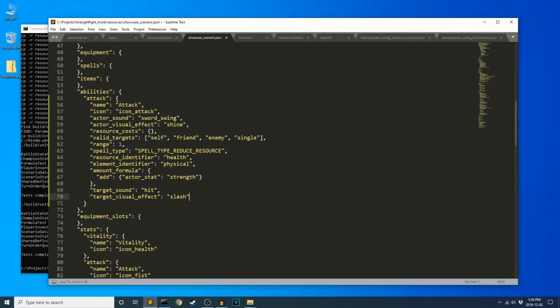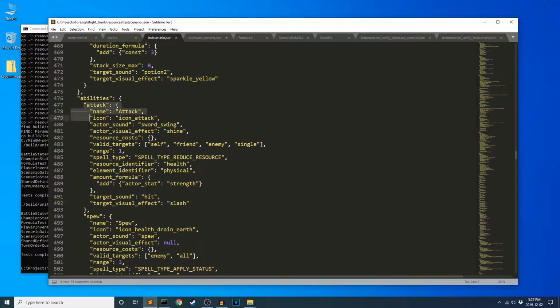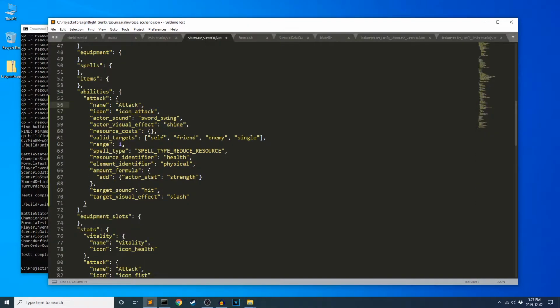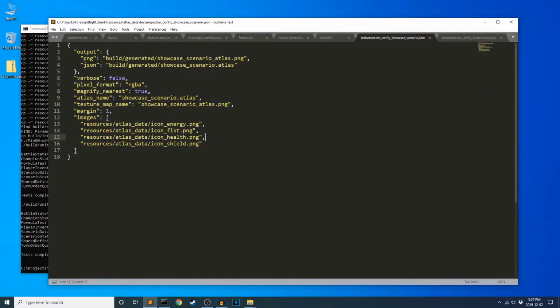Oh, right. There's this whole visual effect thing that I didn't want to talk about. I'll just leave these as is. In fact, I can probably copy. I copied the attack. I don't want exactly that, though. Okay, name is attack. Icon is... Do I have that in my texture packer? No.